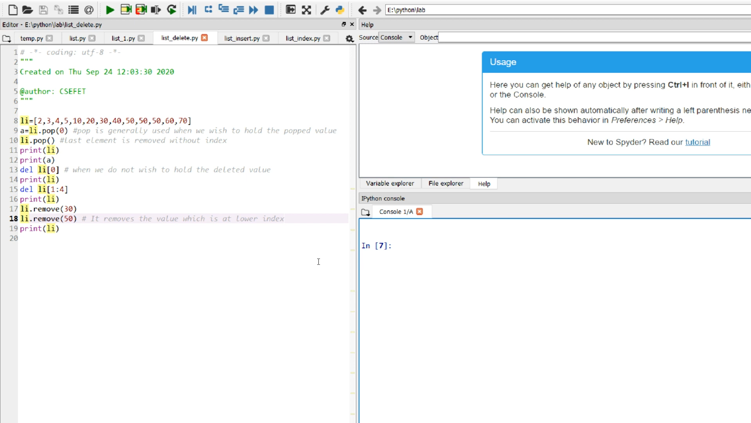The only difference is that whatever value is popped from the list can be stored. We can hold the value if we are using a pop function, but if we are using a delete function, we cannot hold that value. It is deleted from the list and we cannot hold it in some other variable. So if you want to delete a value from the list and you want to save it somewhere, you have to use pop, and if you do not want to save it, you can use delete.